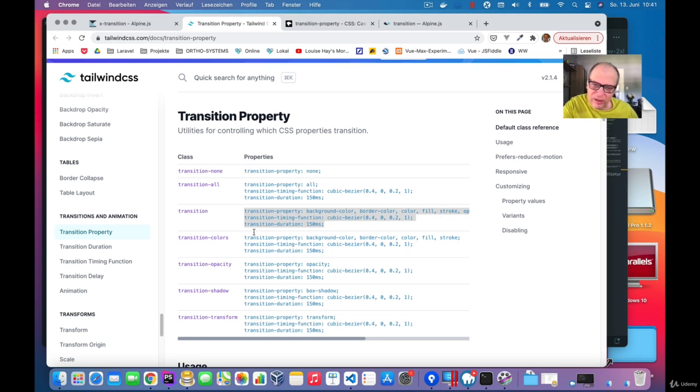And you also have a standard transition duration of 150 milliseconds, okay? So that means only with inserting this transition class, you already have defined a lot of things, okay? But those things can be modified also, okay? Let's head back to the editor.